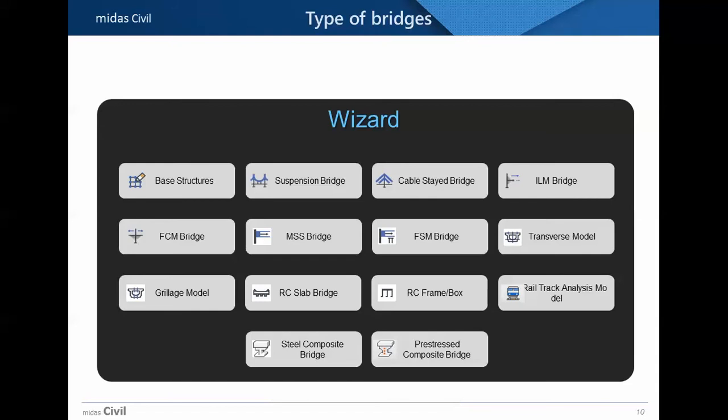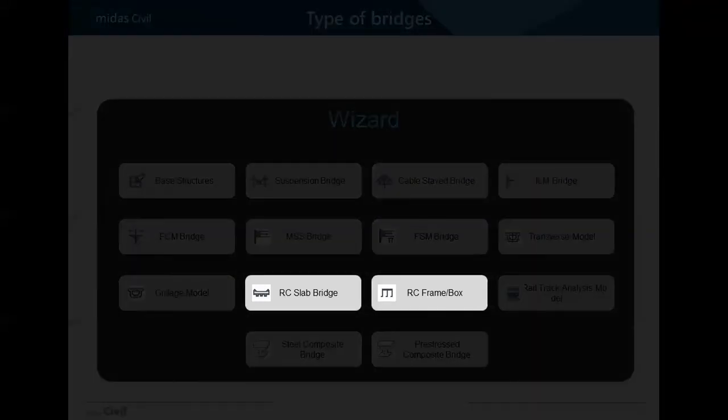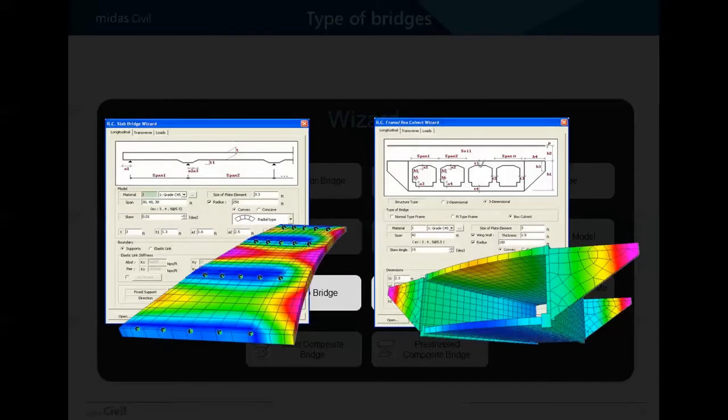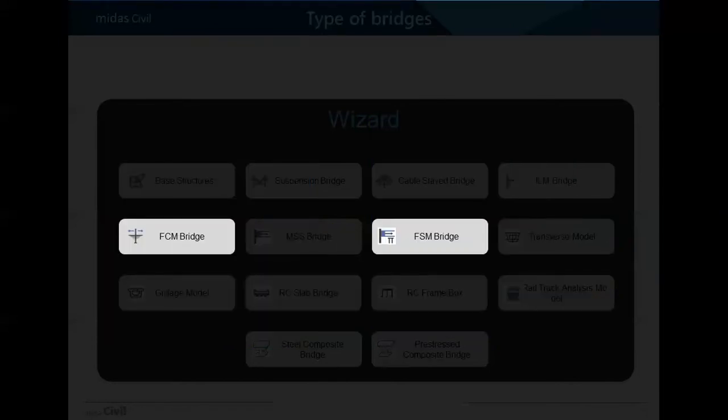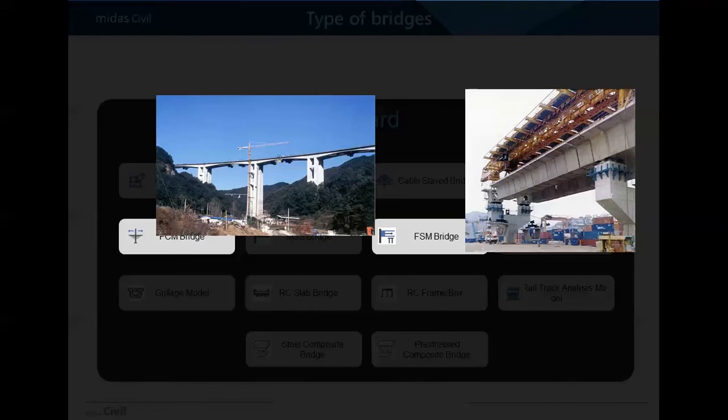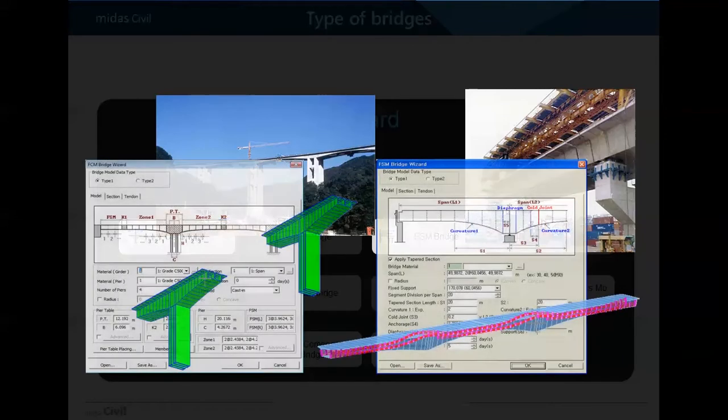Here are the various wizards from the Midas Civil. We're gonna look around these wizards. The first wizards are the RC slab bridge and RC frame box bridge wizard. You can see this wizard window, and here are the models. And the next one is FCM bridge wizard and the FSM bridge wizard. We can check these pictures, and here is the Midas Civil wizard window and the example.